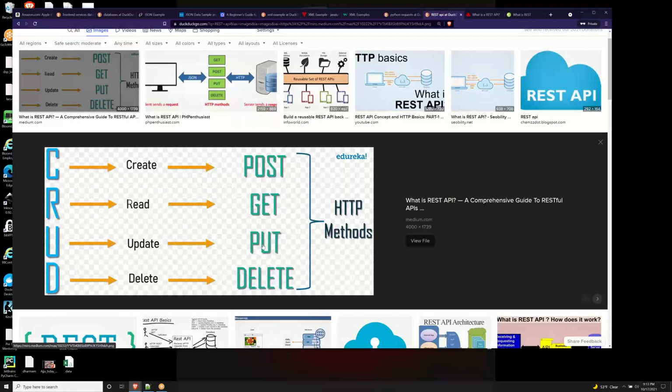The resource is already existing and you want to do an update. That's a PUT request, or you can also do a PATCH request. And if you want to delete something, that's called a DELETE request. This is famously called CRUD operations. CRUD pretty much means create, read, update, delete.